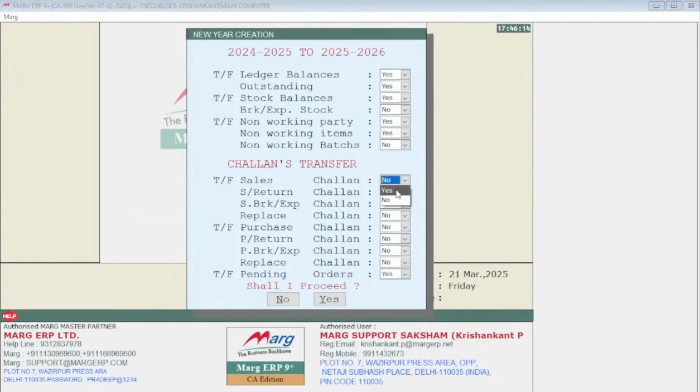Right now I'm choosing that I want to transfer my sale challans to the next year, which means all the challans which have been shifted to the new financial year will not be available in the last year. So it can remain only in one place, either in the last year or in the next year. So I'm just transferring my challans from last year to the next coming financial year. Yes, and then accordingly you can choose yours.